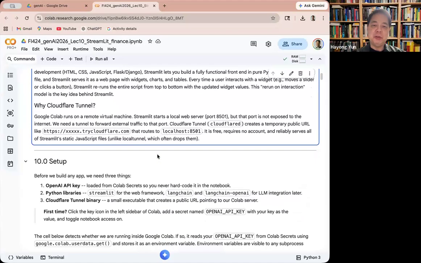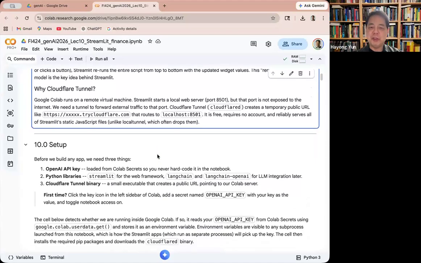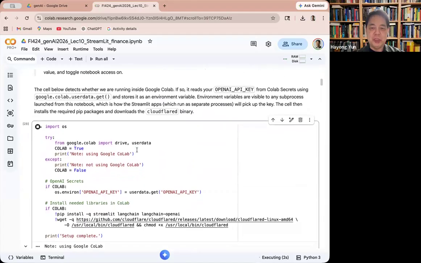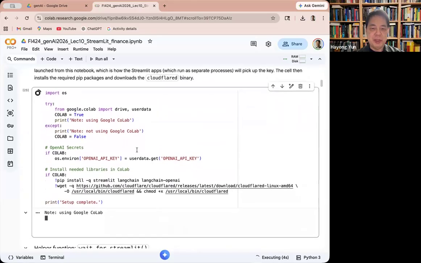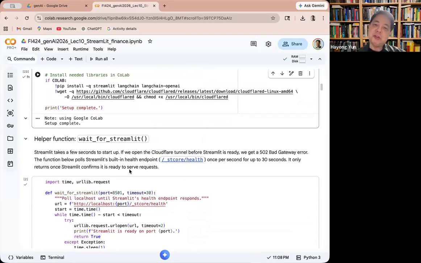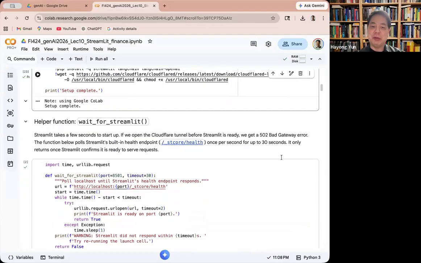Okay, so we'll use that. This is kind of a boilerplate feature, you can just copy it. First, let's set up our OpenAI API key, and install Cloudflare and all these libraries. Okay, that's done. It takes a few seconds to start up. If you open the Cloudflare tunnel before Streamlit is ready, you may get a 502 bad gateway error. Just count to 10 and then open the web link.